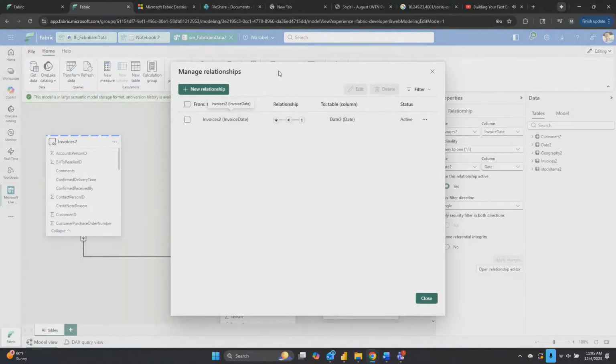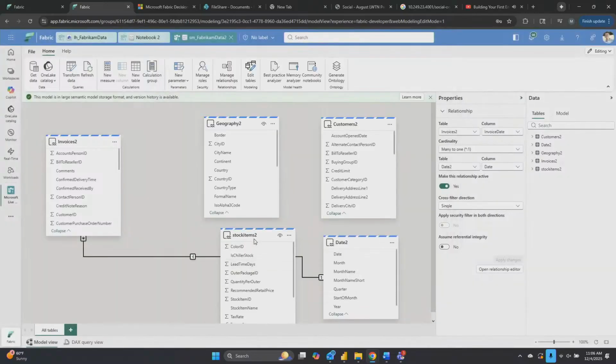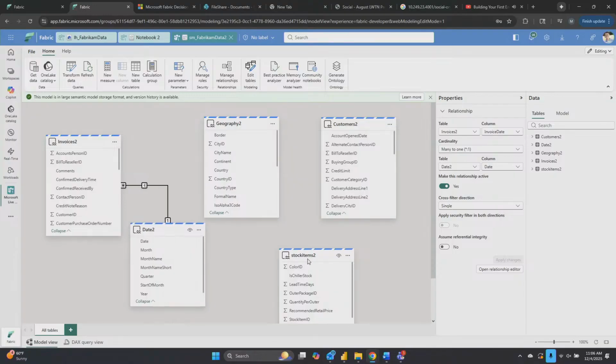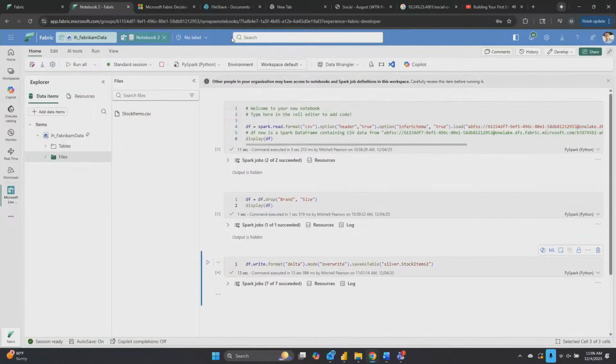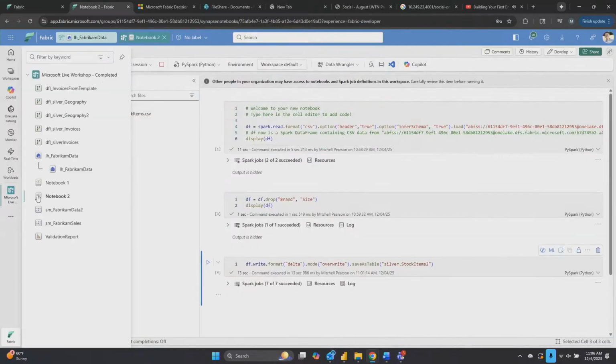And then what I would generally do is the same thing here for the other 4 tables. So I would relate the geography to the customer table on the postal code city ID. The stock items relates to invoices on stock item ID. And then the customer table relates to invoices on the customer to the reseller ID. So I would relate all those together there. And then we close it, and any relationships that we've built, we would be able to see right here in our model. Perfect.